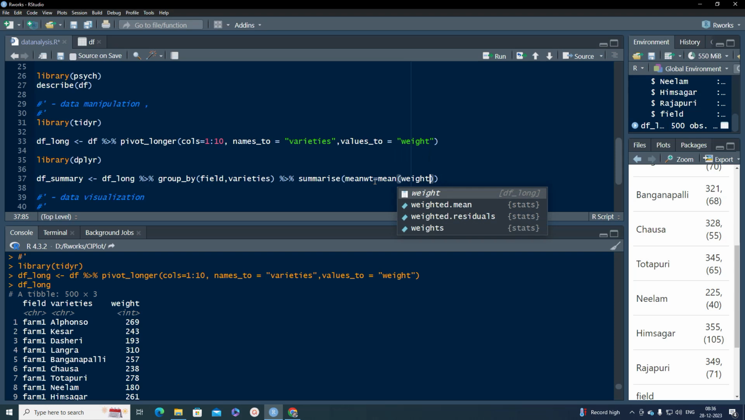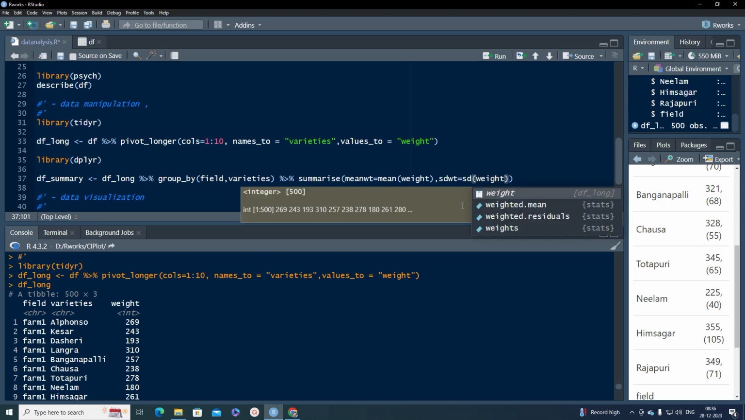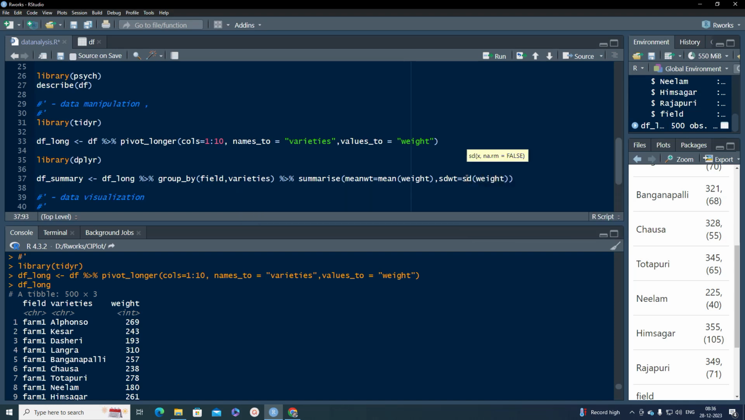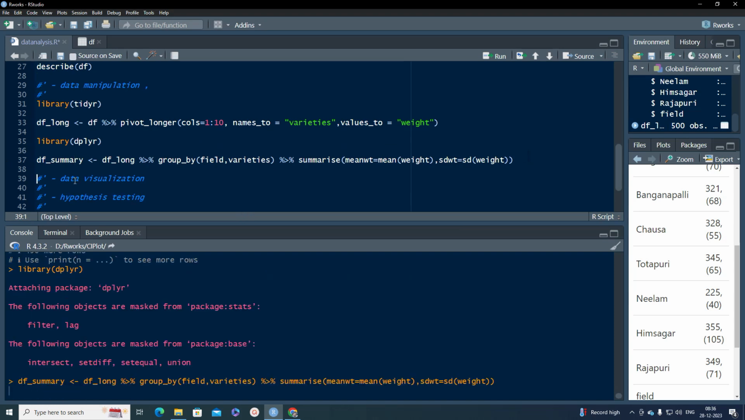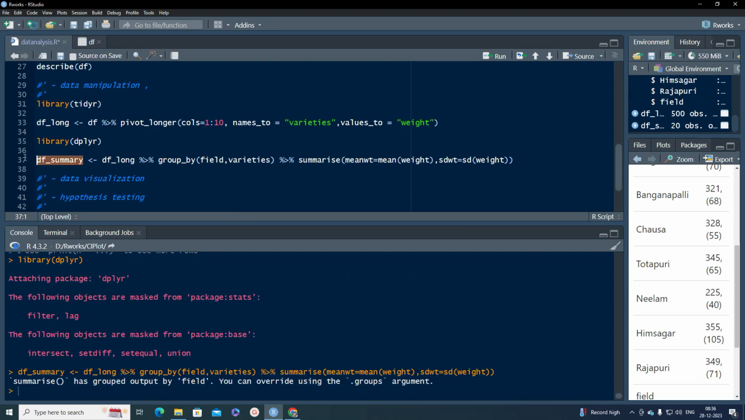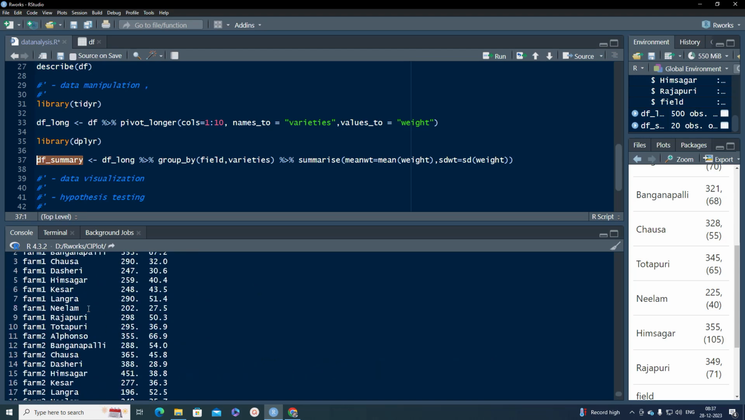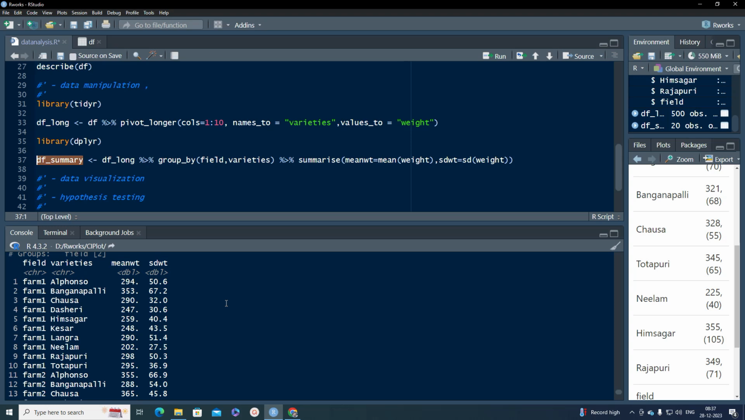Again I said that no inverted quote is required because these objects are in the memory. Then next is sd_weight, and I will put that sd is equal to sd of weight. Now standard deviation will be calculated and that will be shown as a table here, and we'll see how that df summary looks like. I have selected that and I can run that directly to see how that summarization has taken place. Summarization has taken place quite well.